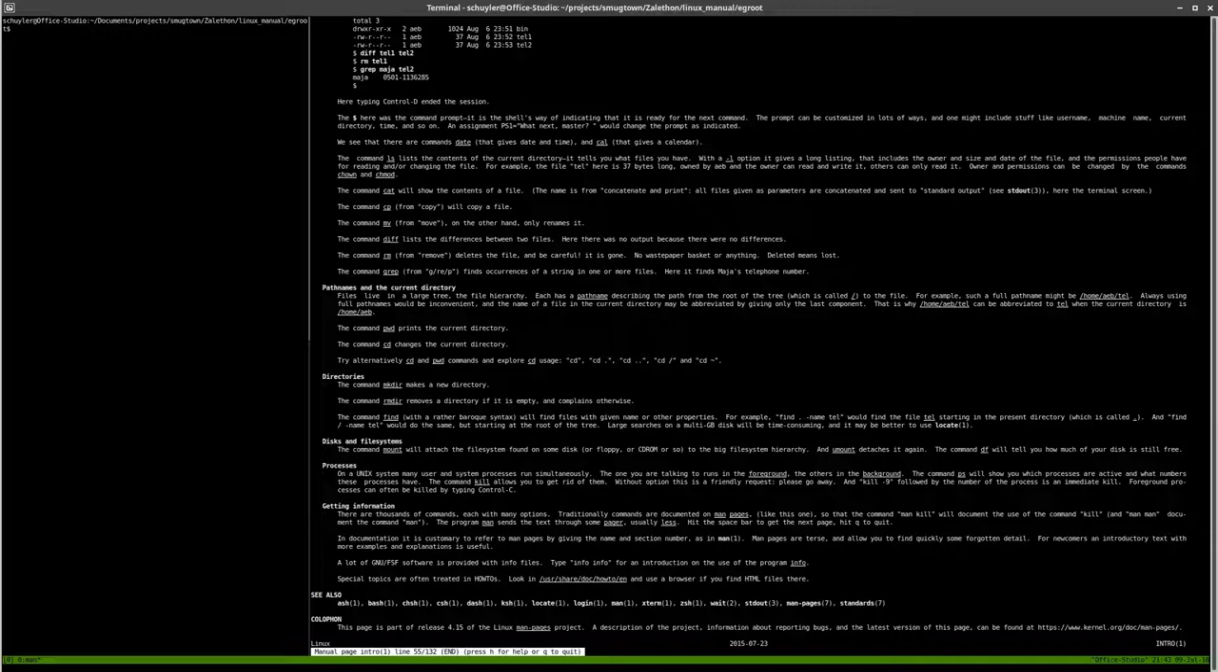Processes. On a Unix system, many user and system processes run simultaneously. The one you are talking to runs in the foreground, and the others in the background. The command ps will show you which processes are active and what numbers these processes have. The command kill allows you to get rid of them. Without option, this is a friendly request. Please go away. And kill dash 9 followed by the number of the process is an immediate kill. Foreground processes can often be killed by typing control C.